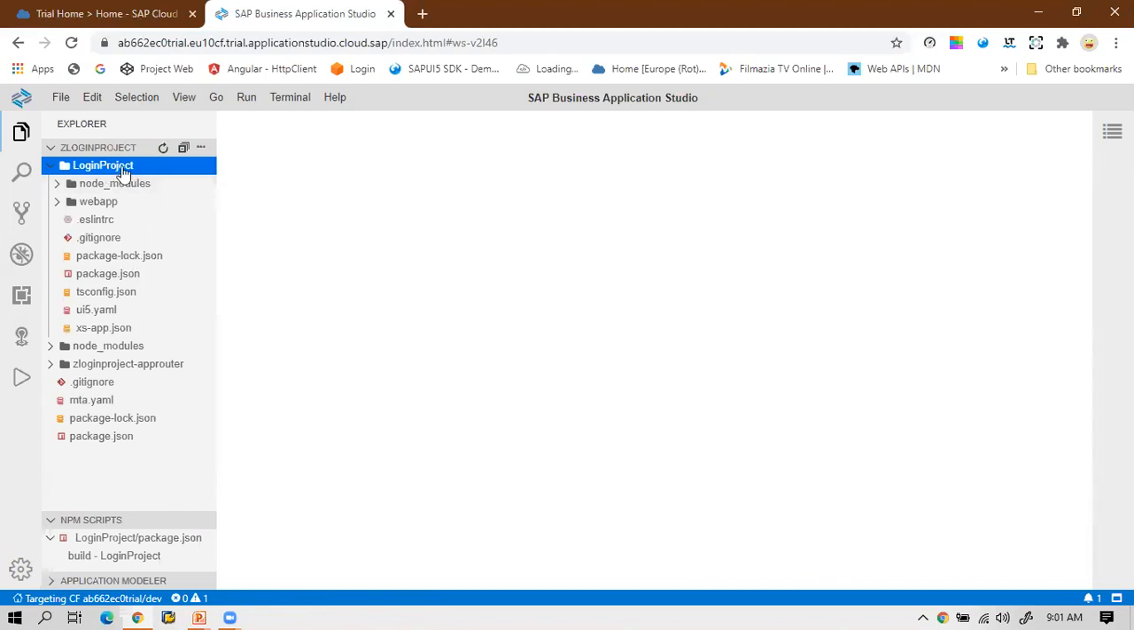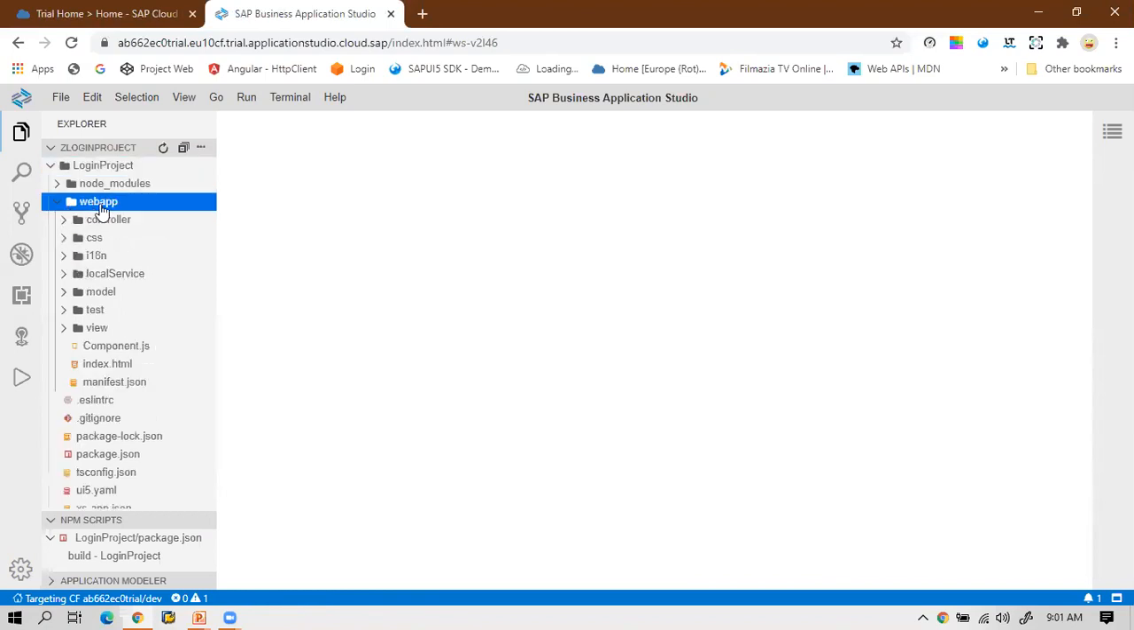So this is the HTML5 module name which I have given at the start of the project creation. My main thing is I have to expand the web app. The web app is the folder, or the place, where I would normally be designing all the UI controls for my application.